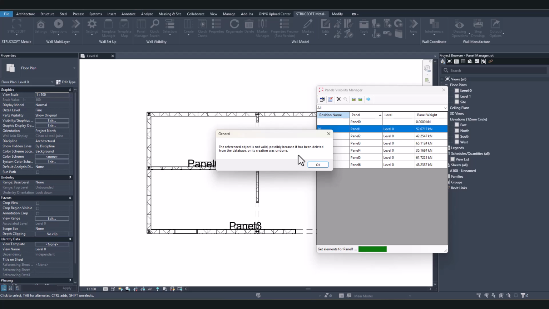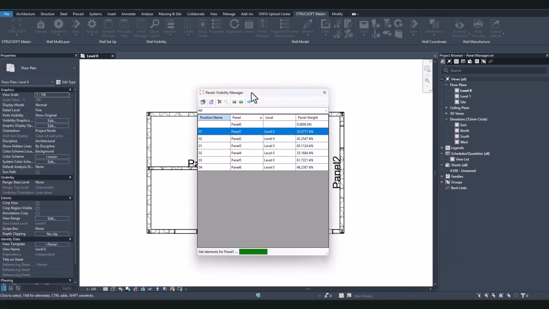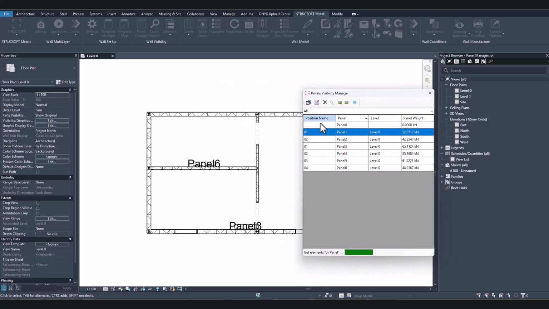Okay, so the reference object is not valid, possibly because it was deleted, and it's just telling us that this panel doesn't exist. So another telltale sign that this panel is broken, because you may come across other panels which may look fine. They may not be called panel 0, but they may also be broken. Just look out for any missing data that should be there. So every panel should have an associated level, for example. Every panel, if you've got the member weights, every panel should have a panel weight displayed as well.